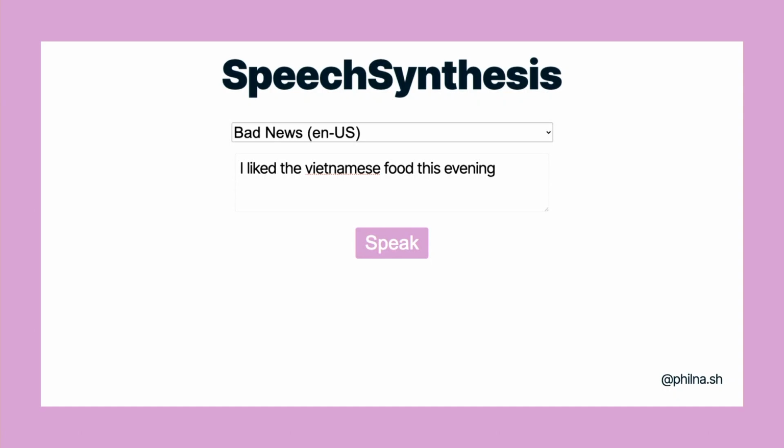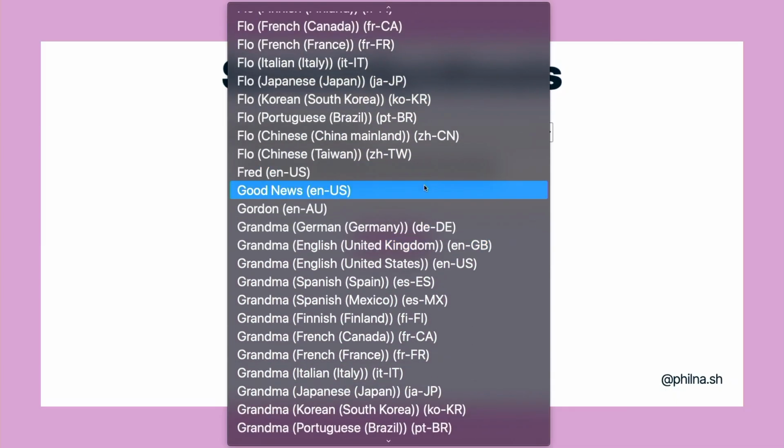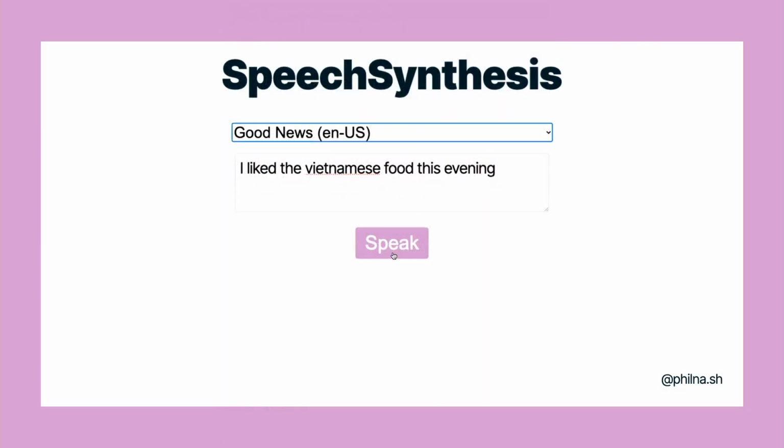Got the right length line for that. That was quite good. There is, of course, good news as well. Good news, which is just the same but higher. It's a slightly different tune.